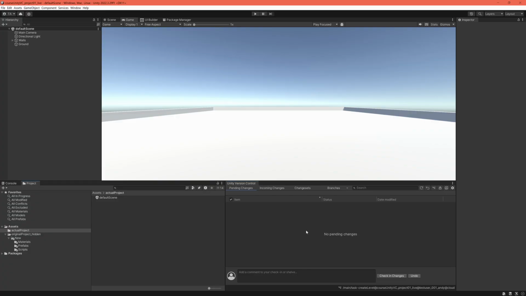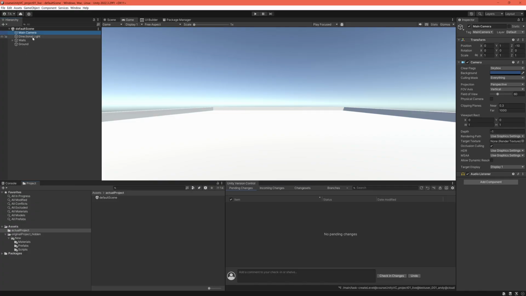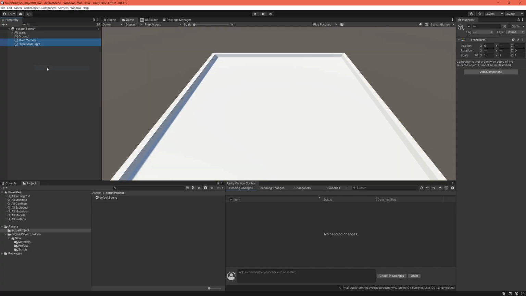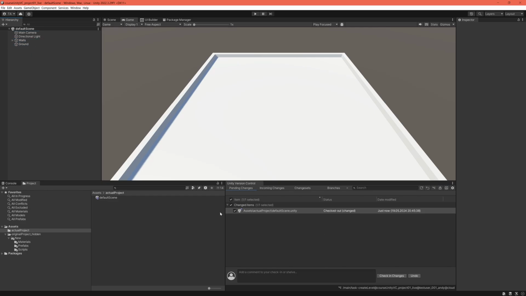Now we realize the way the camera is set up is not of much use. So let's remove the old camera and light and paste in the correct one. Now the player can actually see something. This time, before we check in, we can have a look at what the diff of the scene looks like.